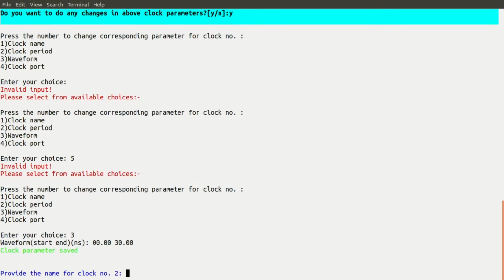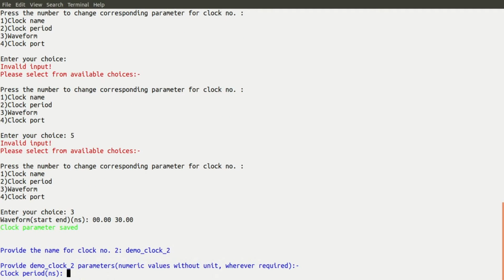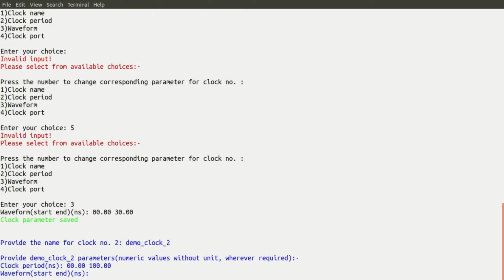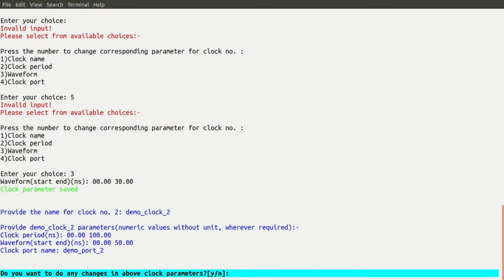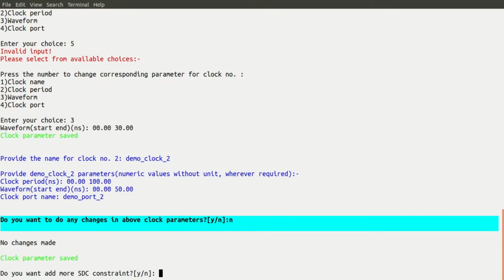Clock parameter saved. Now you can see that it is asking for the parameters of clock number 2, as before we started with the number of clocks to be 2. Now we'll give demo_clock_2. Now again we have to give all the parameters of that clock, so let's do it quickly. Waveform, clock port name. As we have seen this option already, we'll just say no. No changes made, clock parameters saved.